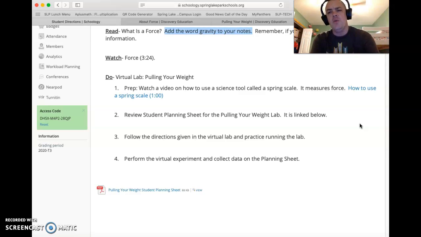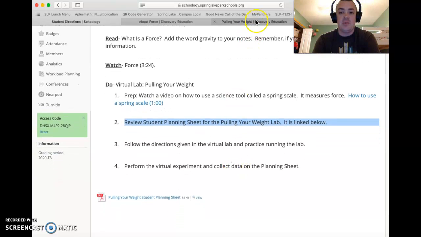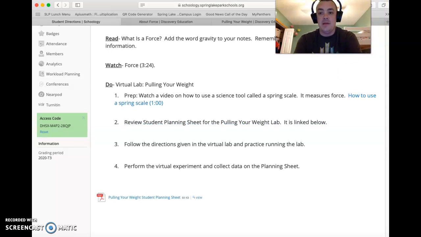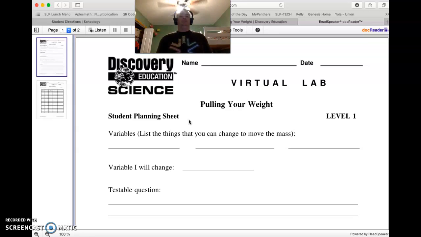Now, I believe we actually used spring scales in our simple machines unit that we did a couple months ago. So then what you're going to do is review the student planning sheet for the Pulling Your Weight lab. And that's down here. It's right here for you. I have actually pulled it up already just so that we can have it. So this is what it looks like.